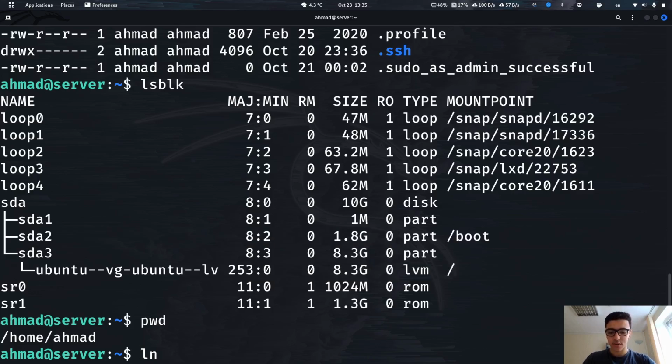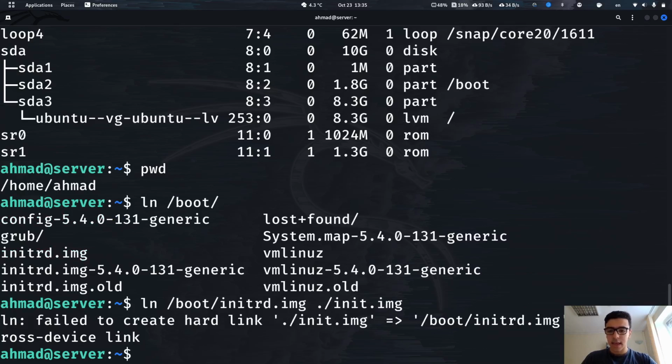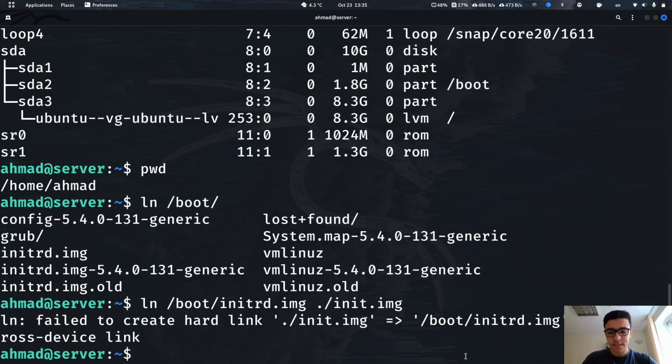Let's give it a try. I'm gonna go to /boot, and I don't know what files are there, so I'm gonna take this one. I'm gonna hard link this file, create the hard link in the current folder, and call it init.image. As you can see, it failed, saying invalid cross-device link. This is because both files are not on the same file system, or not on the same device. So this is all about hard links.